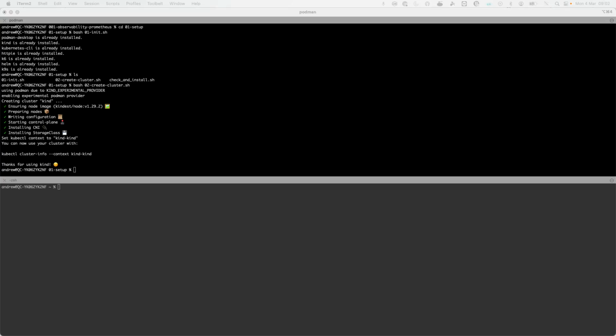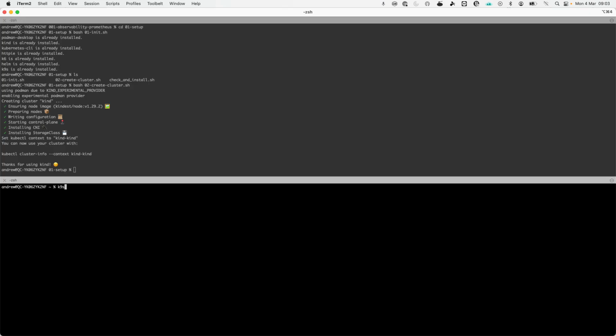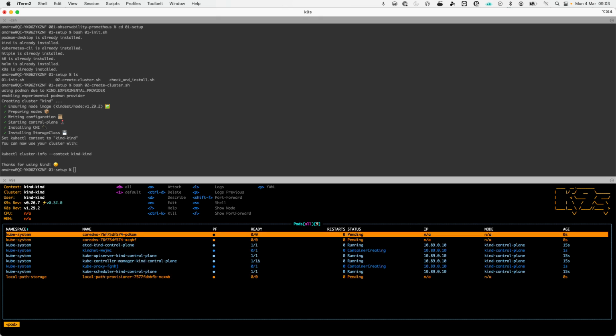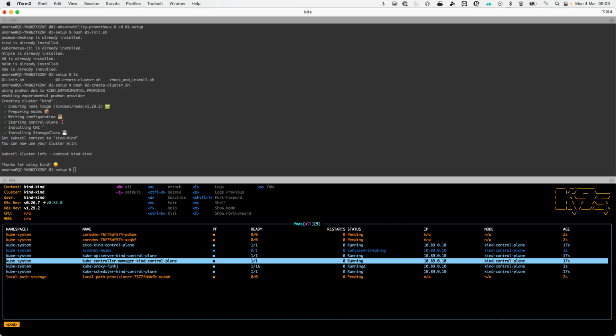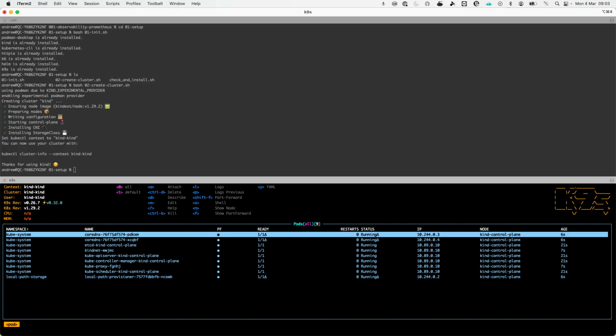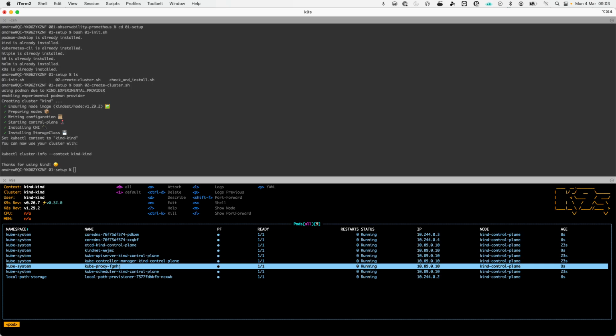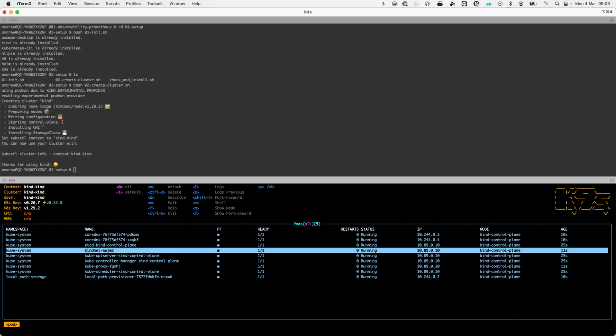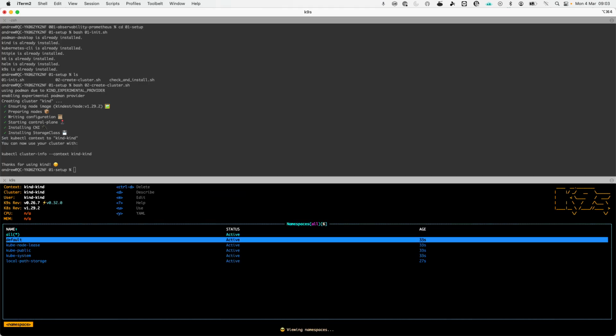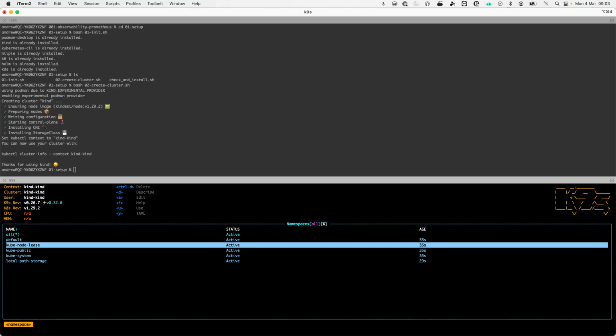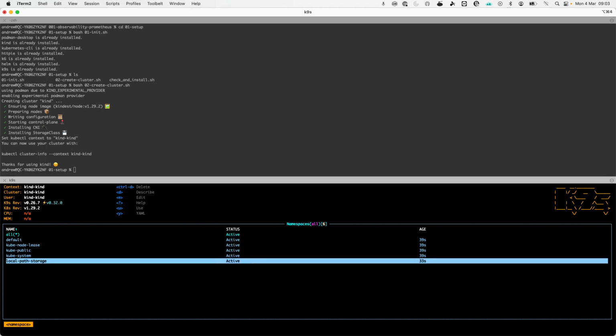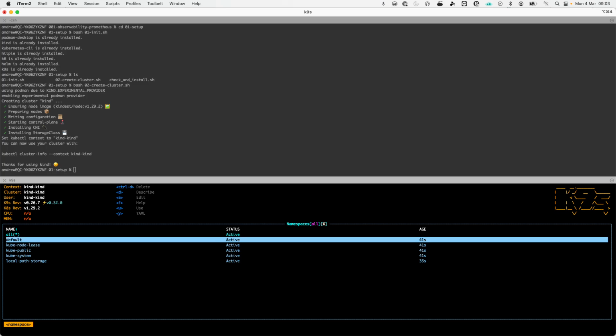Once we have done that, we can connect using K9s. I'm going to use this terminal at the bottom, run K9s, and you can now see my cluster coming up, with all of the core components that run on a base Kubernetes cluster. That's all my pods running in the same namespace. If I change namespace, I've got my default and all of the base Kubernetes namespaces, and then a local path storage namespace as well. So that's my Kubernetes cluster setup.